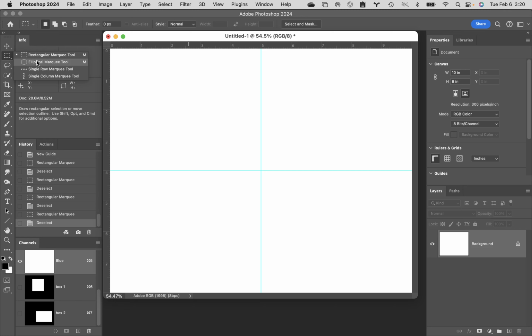So in the drop-down menu again, you can see now we have an elliptical marquee tool. I'm going to the next one down. Ellipses are simply circles. So if you click and drag out with no modifier, you get an ellipse. You can make them really narrow or really broad. If you hold down the Shift key, it will constrain it to a circle.